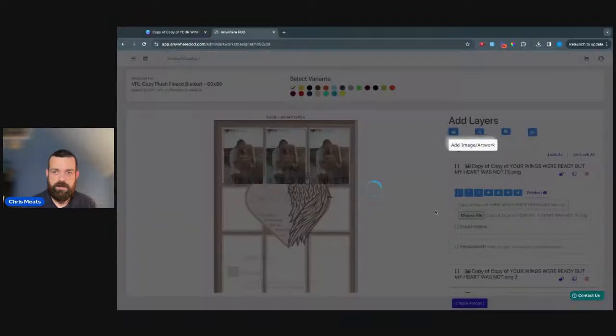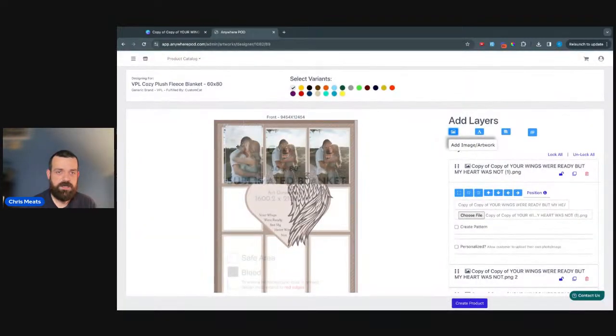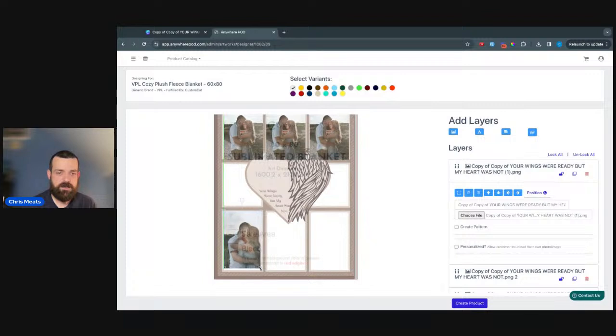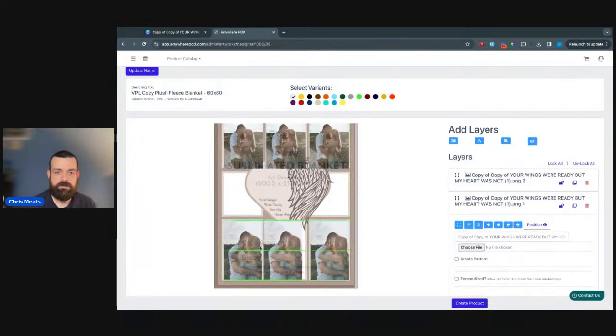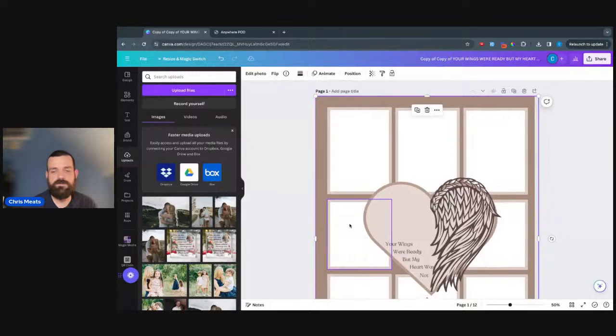Okay, now I think this should be the shape of our bottom one here. There we go. So we'll do the same thing here. Duplicate that two more times to get that lined up. All right. So we're set there. So now I just need to go.